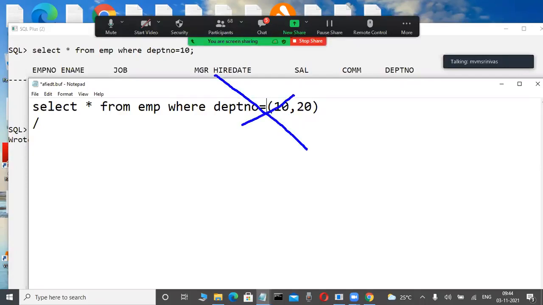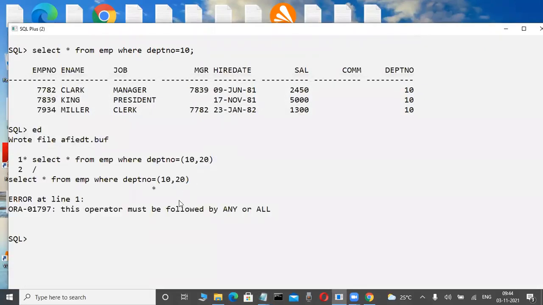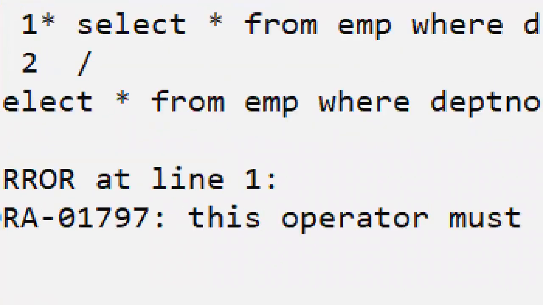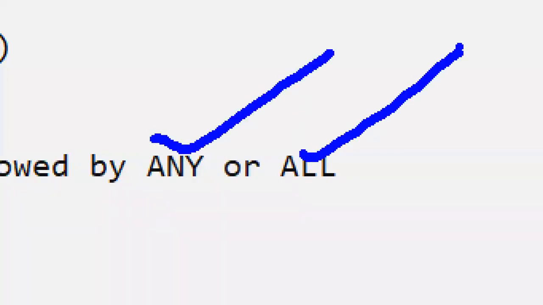If anybody writes like this, it won't work. In the error side, reading the error also you can understand. Now check it out. Slowly observe it here. Error. Observe the screen. Error: this operator must be followed by which one? ANY or ALL. What is the meaning of this?